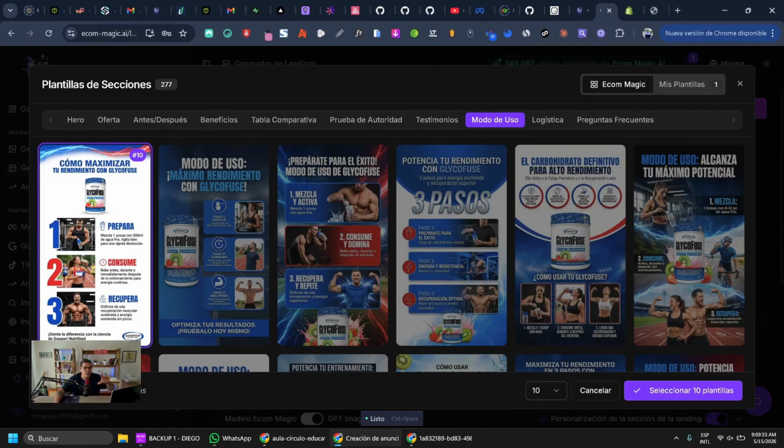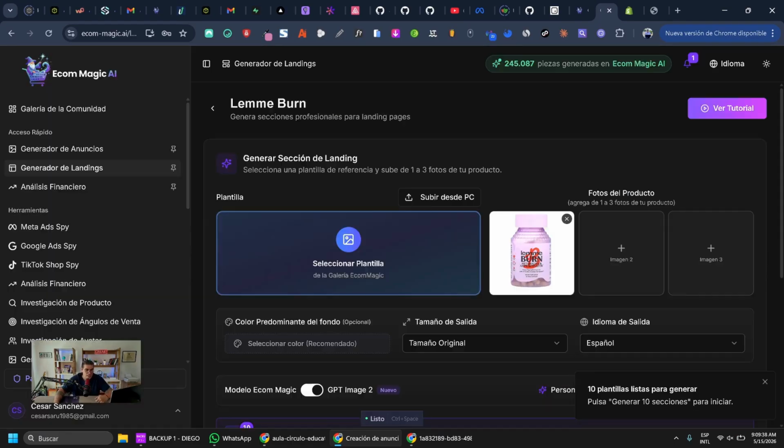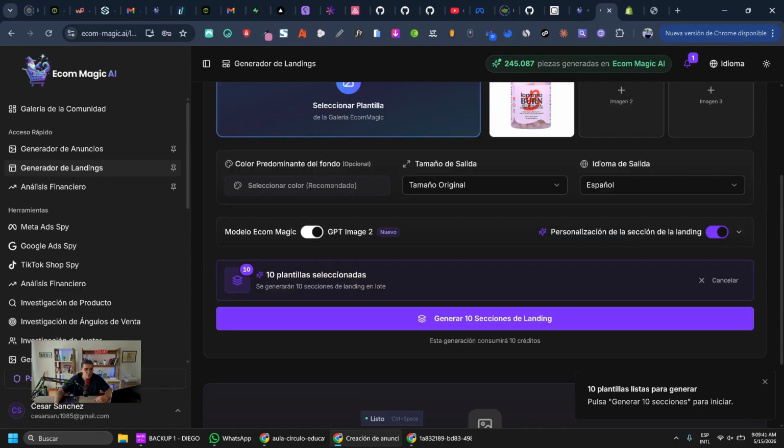And there are some other sections we might want to repeat to have more options for choosing how to assemble our landing page. So here we've already selected the 10 templates. And then this section appears here where the AI basically tells us we're ready to generate these 10 sections, and I just have to click to generate these 10 landing page sections.